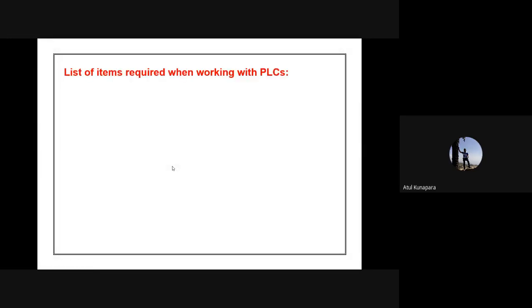Now, what are the items you require when working with the PLC? The very first thing you require is the programming terminal. It may be either your laptop or desktop, which has installed the software provided by the company. For example, I am working with the Bosch PLC. They provide the IndraLogic software. If I'm working with the Allen Bradley PLC, they provide RSLogix software.